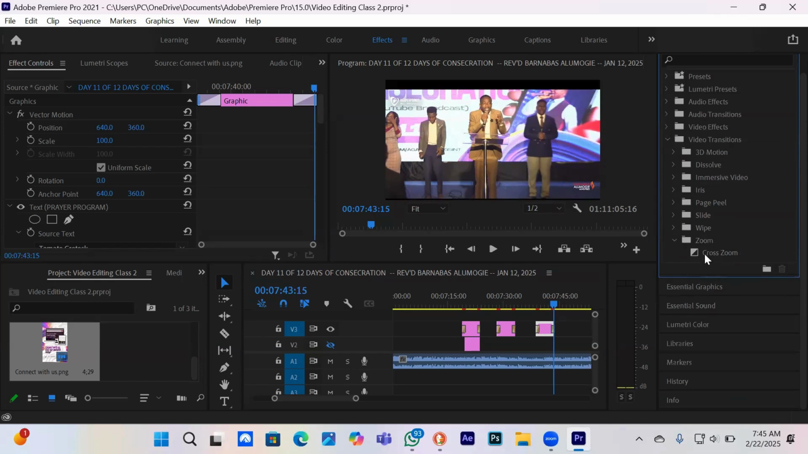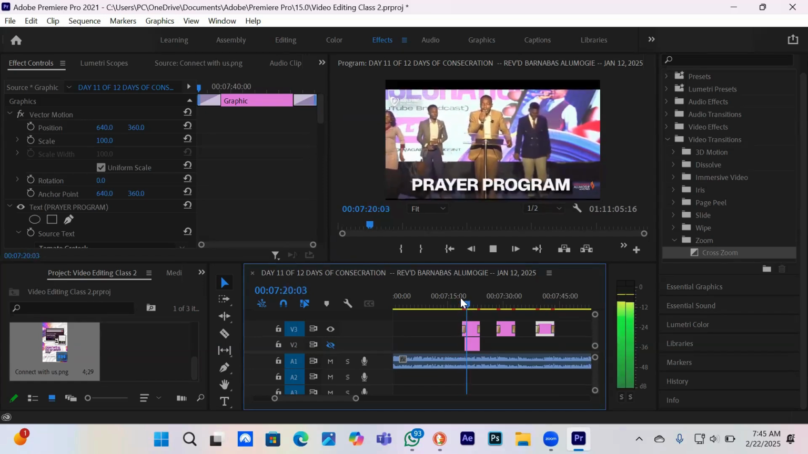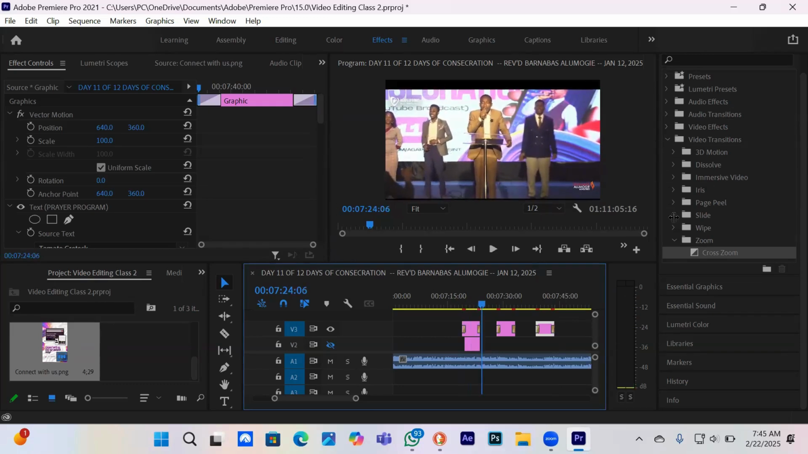Under zoom, we just have one. Also zoom. Let's see how that one looks. Let me add the key here. Let's see how it looks. So you can just play with all of these things.